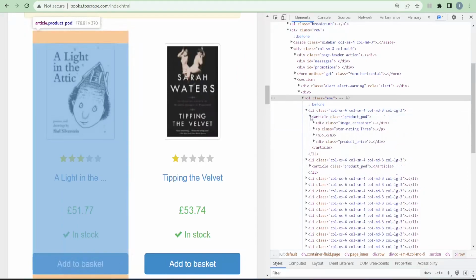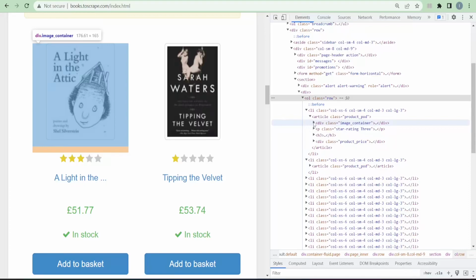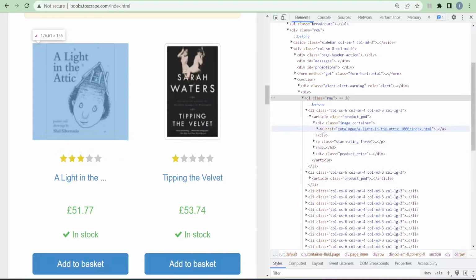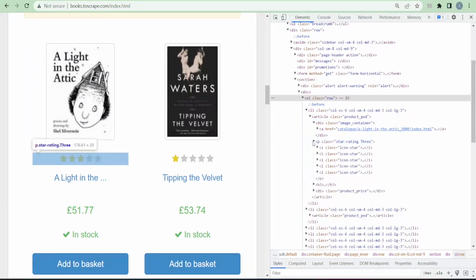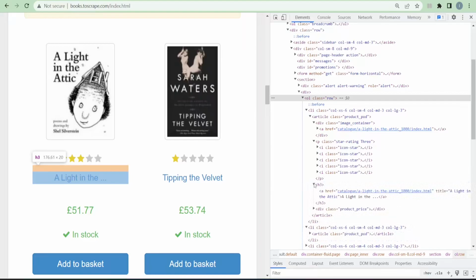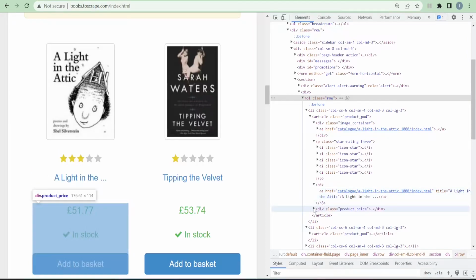When you expand this article tag for the first book, you can see it has a div tag which contains the book image. If you want to extract the book image, you will use the anchor tag that is within this div tag. And then when you expand this paragraph tag, it's the one that has the star ratings. So I think by now you're getting the gist. And then when you expand this h3 tag, it's the one that has the title of the book and also a link that leads to more information about the book.